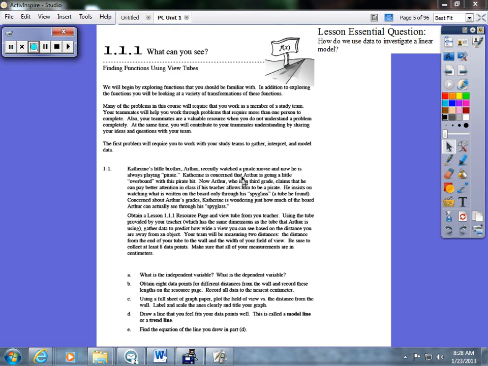So for lesson 1.1.1, the lesson essential question was how do we use data to investigate a linear model? Again, review of Algebra 2. You did this a lot of times in Algebra 2. The days of doing what you just did are over. Okay, so what do I mean by that? What are we going to do differently?